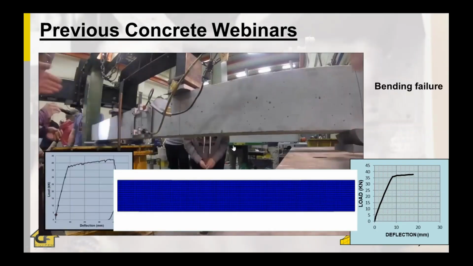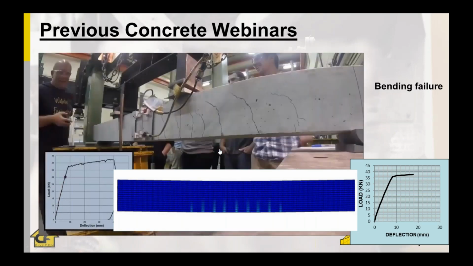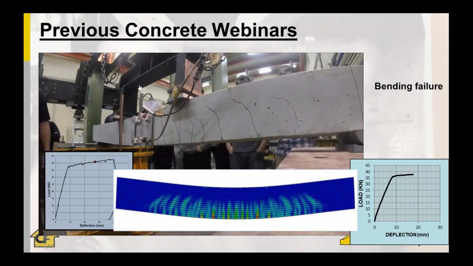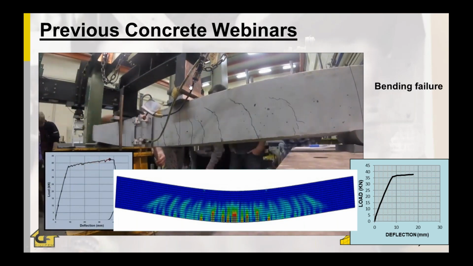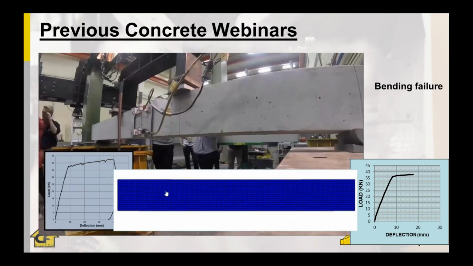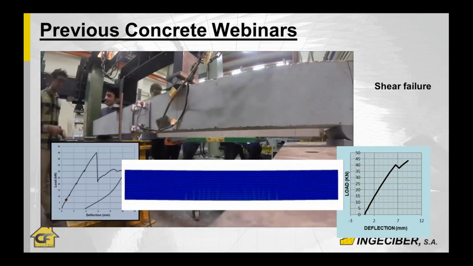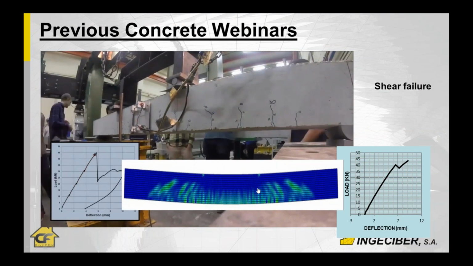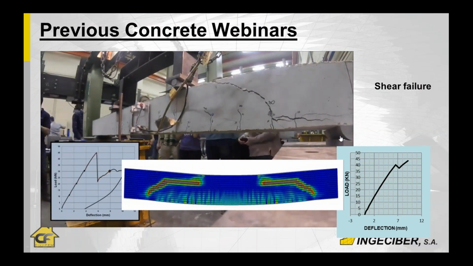And also, we did a nonlinear concrete webinar where we compared beam test loading until the collapse of the beam with CivilFEM results, with the load-deflection curves, where we obtain different reinforcement configurations for bending failure, in this case, or for shear failure, this other curve, and the same curve similar in CivilFEM, and shear failure in this case, these cracks.